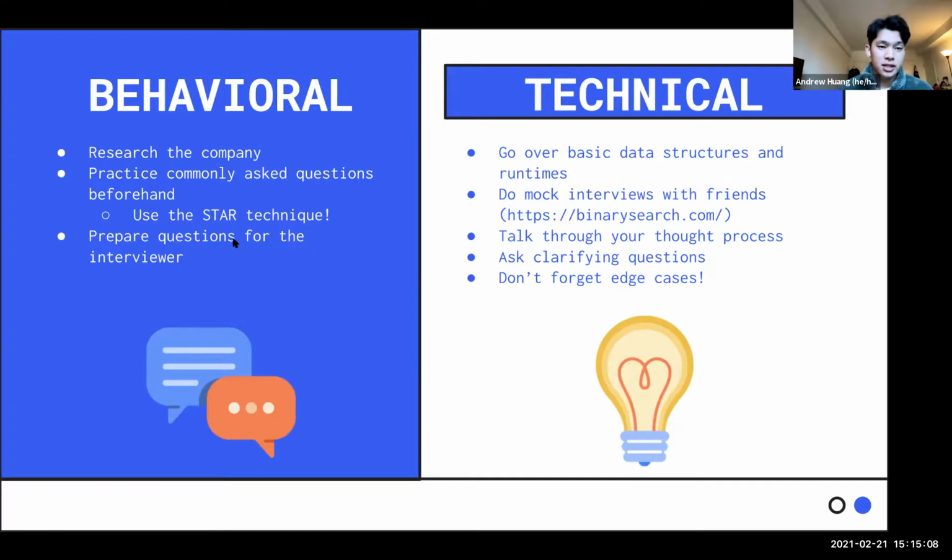So you use the STAR technique. Karina, do you want to elaborate on that? Yeah, so this is a commonly used technique for behavioral interviews. Oftentimes in behavioral interviews, they'll be like, tell me about a time you showed leadership or when you failed or anything like that. So for these commonly asked questions, you want to practice using the STAR technique.